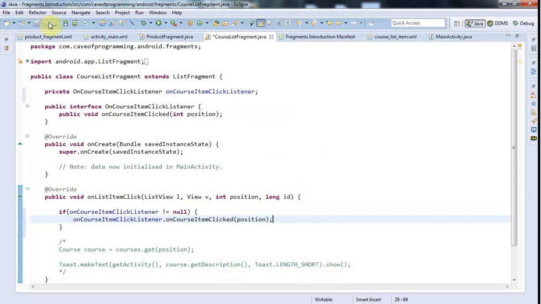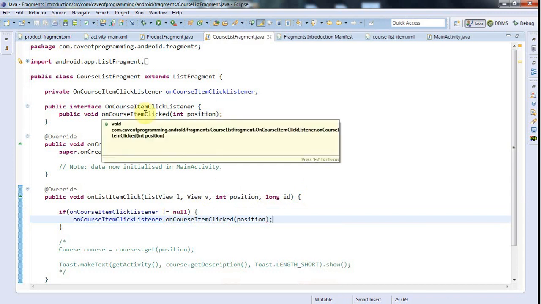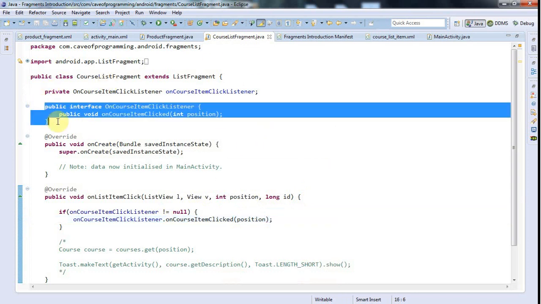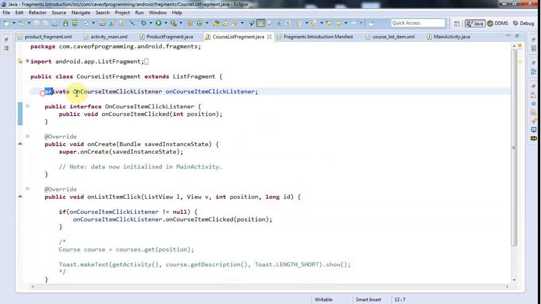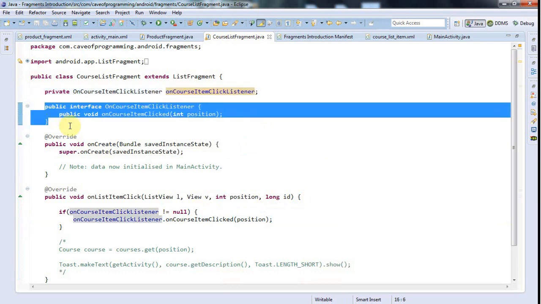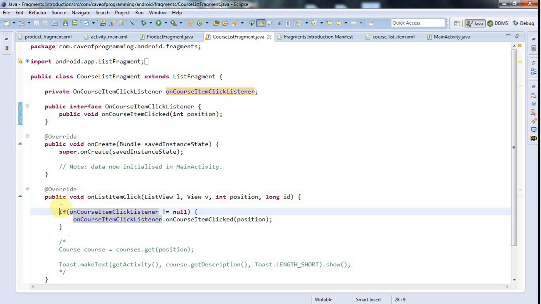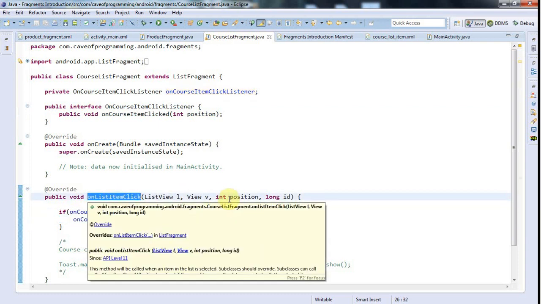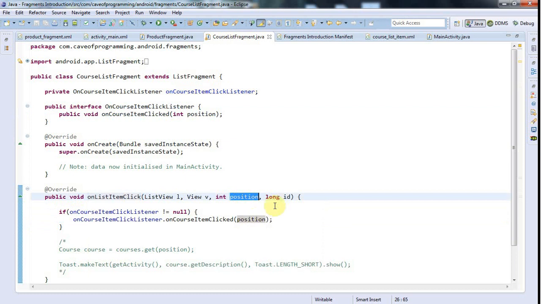If you're not familiar with the observer pattern, you could Google for it and you'll find stuff on it, but this is one chunk of it. We define an interface, and I define a variable which has the type of that interface, so it can refer to an object that implements that interface. And then later on I say if that variable is actually pointing at an object, call that object's onCourseItemClicked method if a list item is actually clicked, and we'll pass in the position of the item that's being clicked as well.